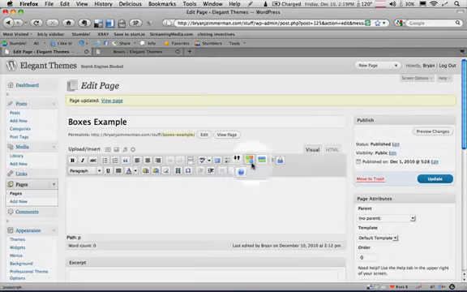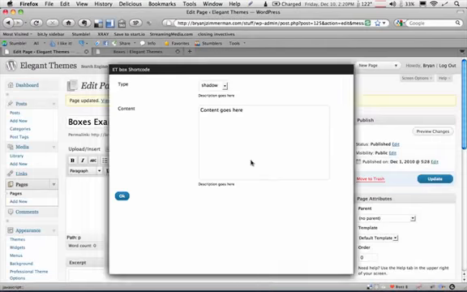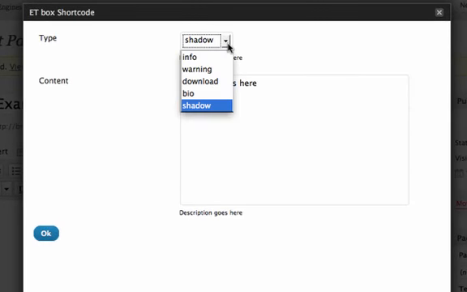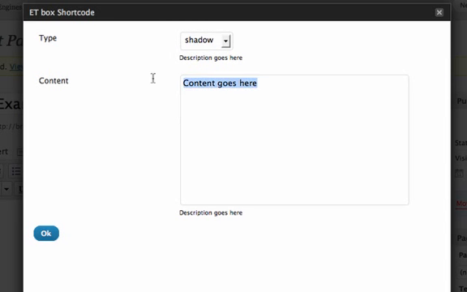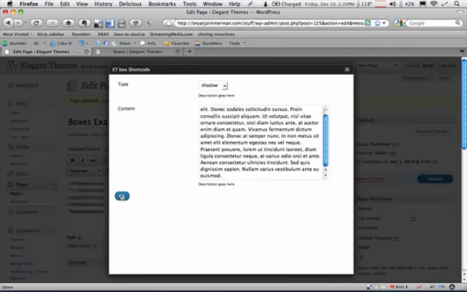Let's click on the button with the four small colored squares. As you can see from the drop-down, we have 5 choices: shadow, info, warning, download, and bio, as we saw from the previous example. The list defaults to shadow. I will populate the content box with filler text I have prepared. Now, let's click OK.